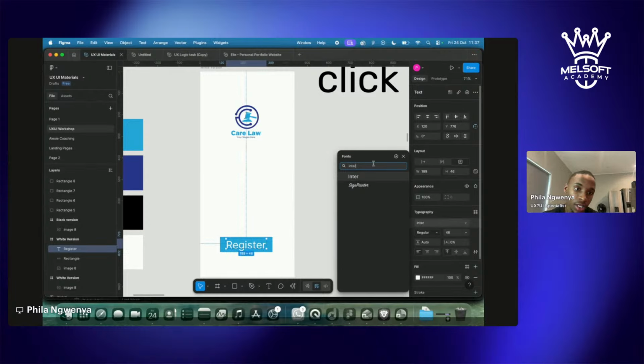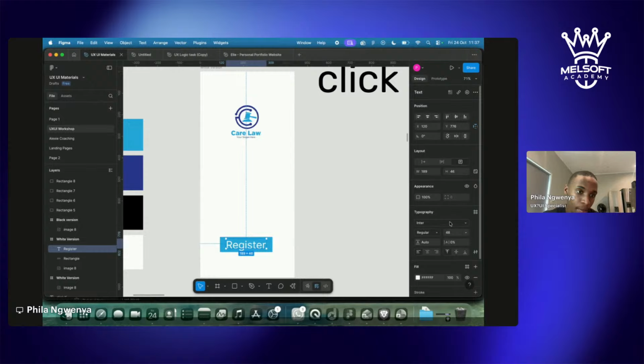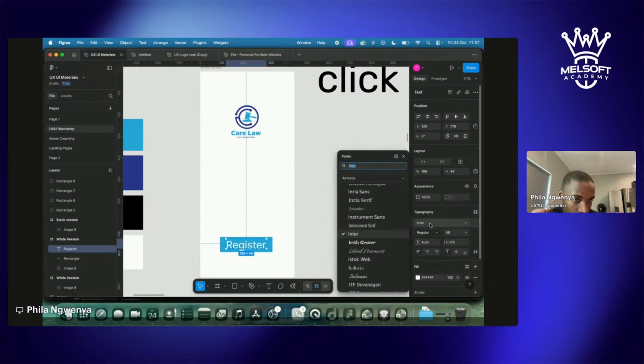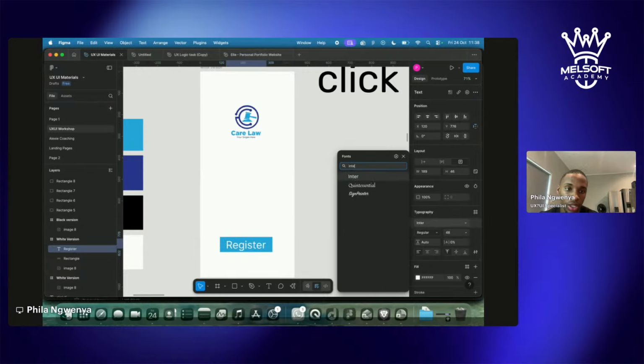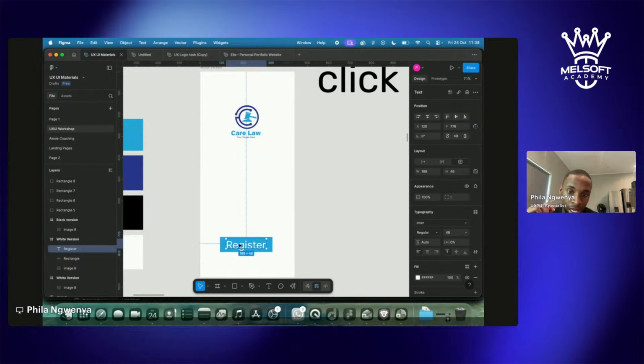To find the font, you just go to typography. Then you can see there's a font name here. You click under it, then it will give you different fonts you can use for your project, strictly for free. One that I use all the time that looks decent is Inter. Then here, I think I'm going to write it as all capital REGISTER. Maybe it'll look better like that.